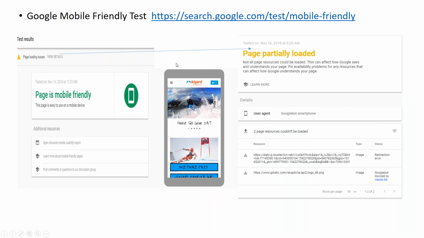Google also gives us this mobile-friendly test. You can go in there, put in a website, and it's going to tell you, hey, is my page mobile-friendly? And over here on the right, it's giving you some information related to maybe why it's not or how you can improve it. So again, you can put in any website.